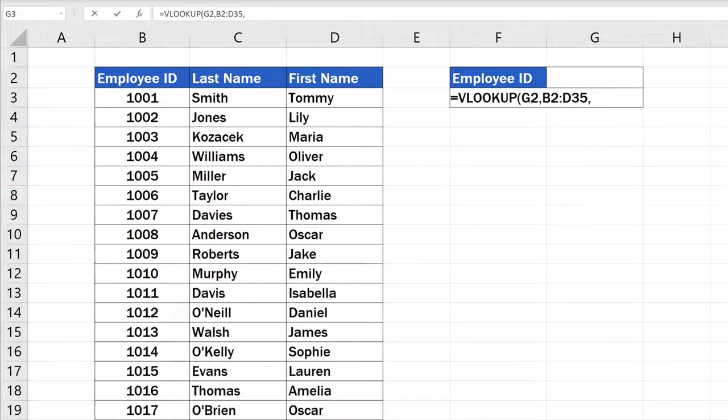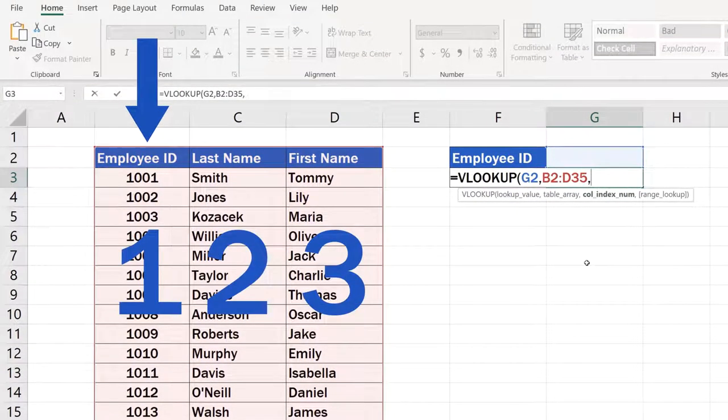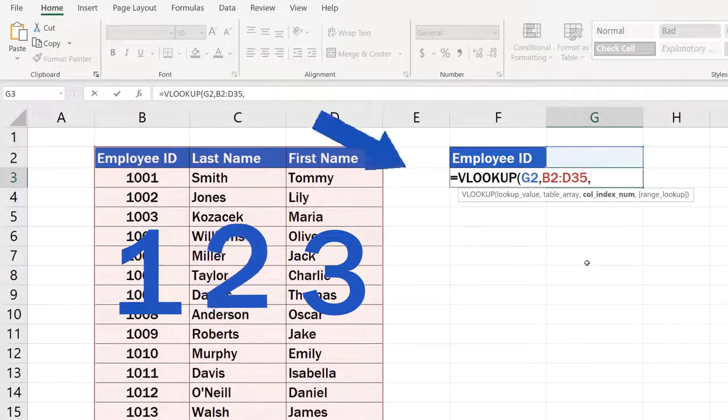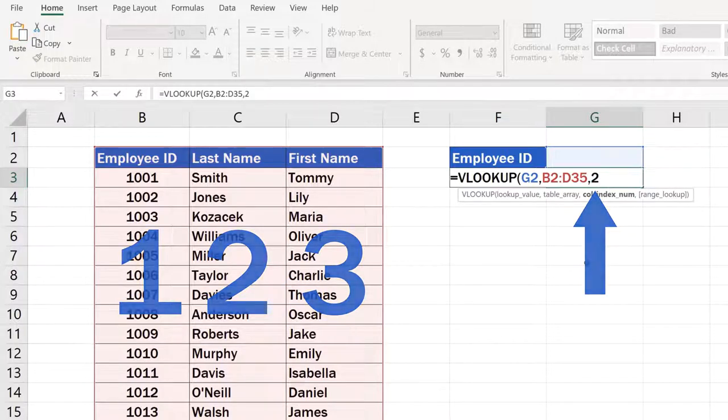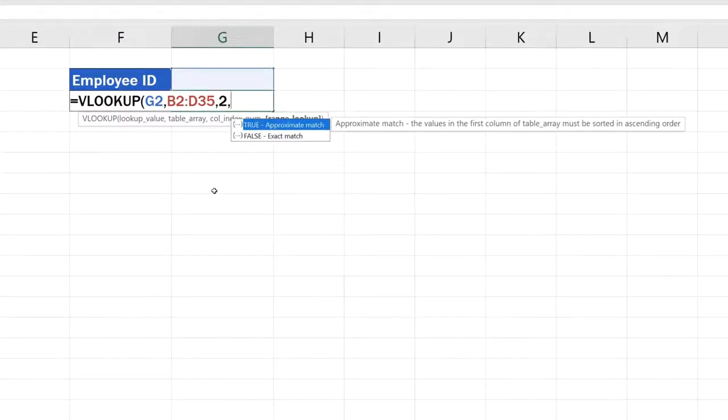What Excel needs here is the number of the column that contains the information we want to retrieve. The column numbering in the selected area is standard, 1, 2, and 3. Since we want to look up the last name, and this information is stored in the second column, we'll type in 2. Enter a comma again, and we've got the last bit ahead of us.